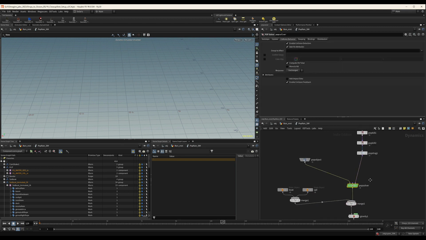Okay, so if you go into the POP solver, you can actually come to the collision behavior and say hit group. It means that when the particles collide with the object, we can just make them die. So they hit and they die. But they also get included to this group, the hit group, right?